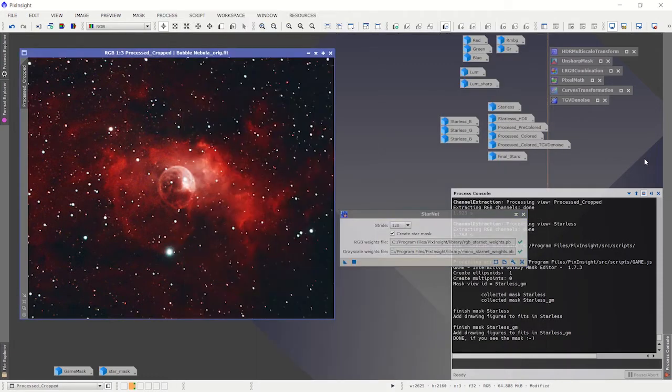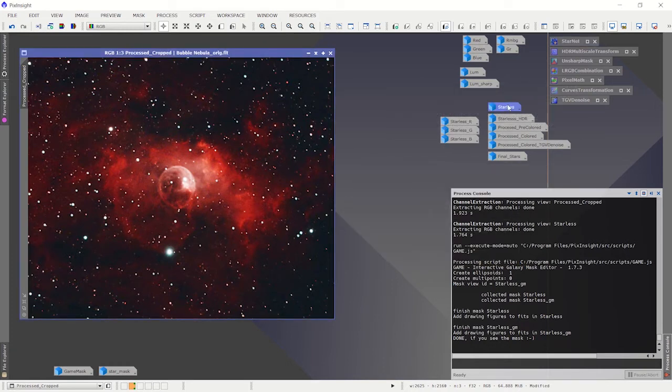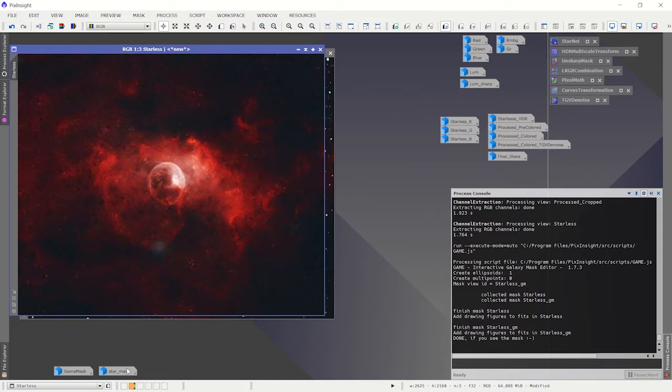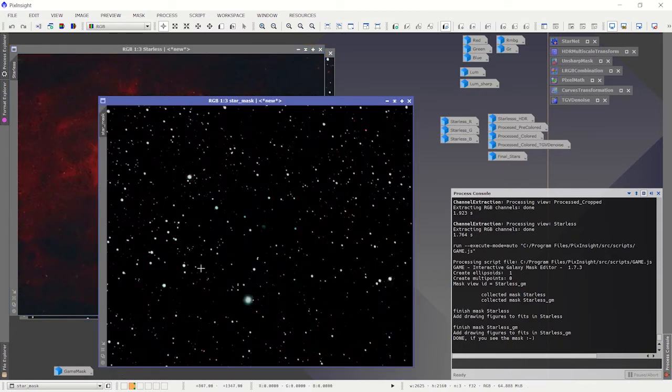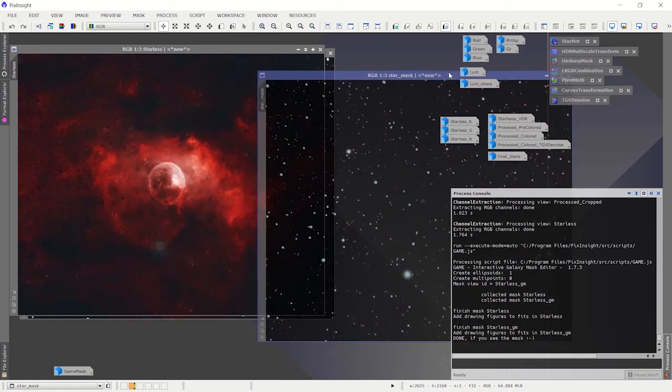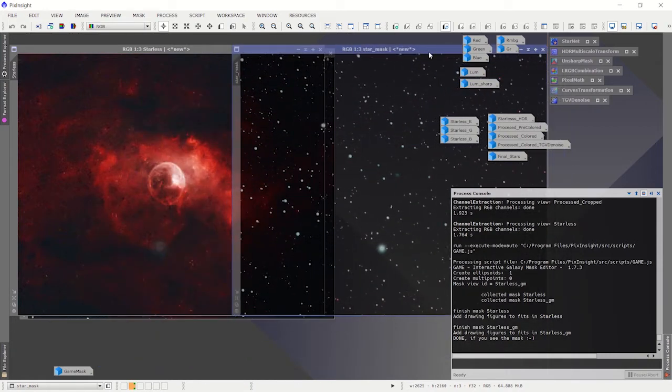I use StarNet to create a starless image and to create a star mask. So you make sure that's checked. And basically all you do is take this new instance triangle and drop it onto this, and it will create both a starless image and a star mask. And I'll show those to you right now. Here's the starless image, and there is the star mask. Now, I'm not going to use the star mask as a mask. I'm going to keep it because I'm going to add it back in later, which will add the stars back in.